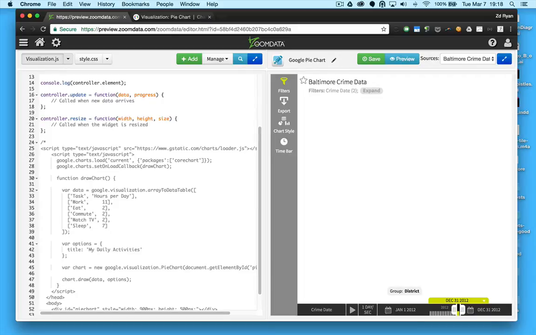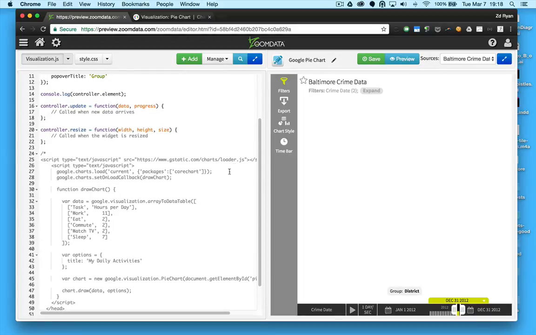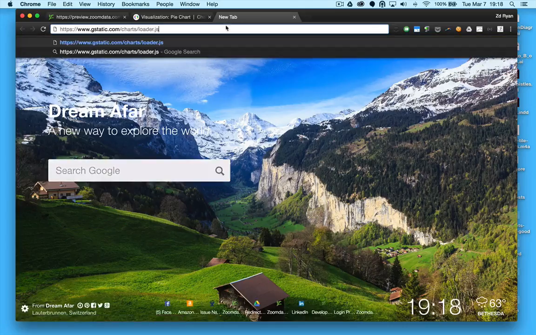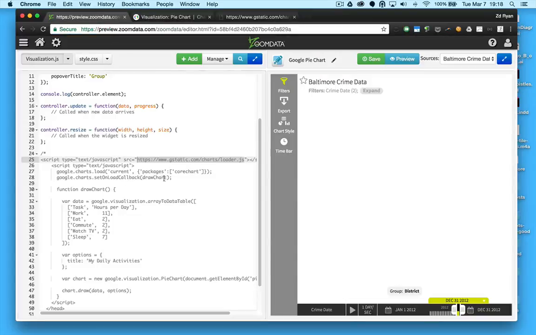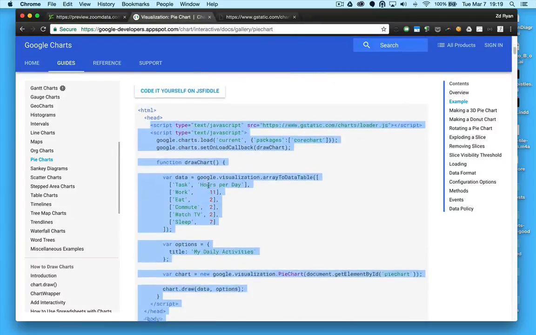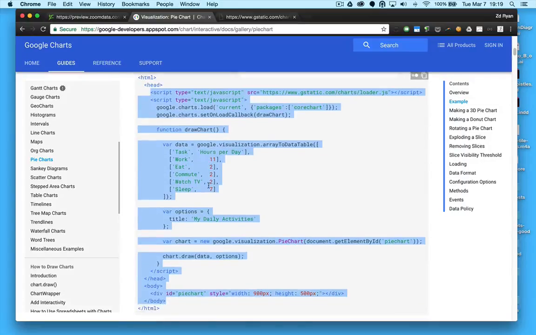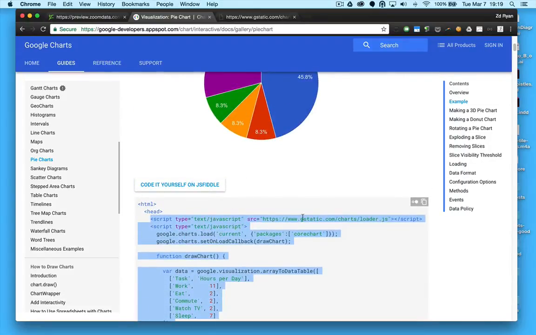The first thing we need to do is make sure we have any libraries that Google is dependent on added to our Zoomdata environment. So we're going to open up this Google library. There it is. It's minified, obviously. And I know that the Google chart wants it because the Google self-contained HTML that we copied, which has the HTML and the JavaScript, links to this library. So we definitely need that.